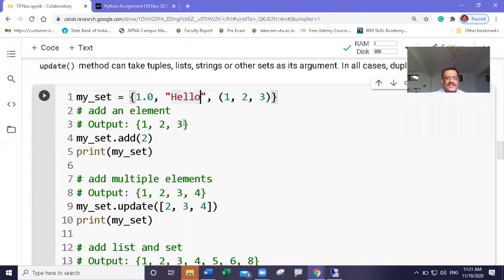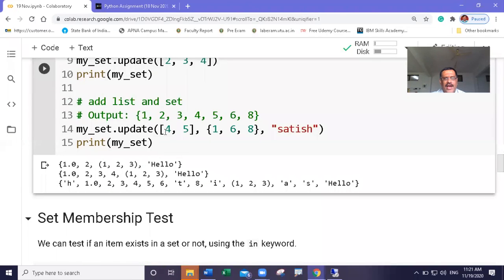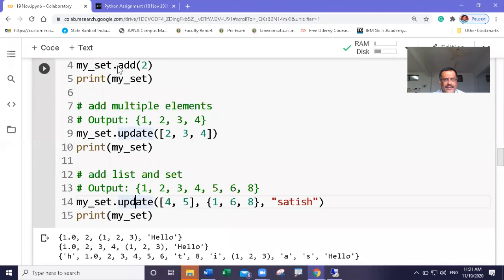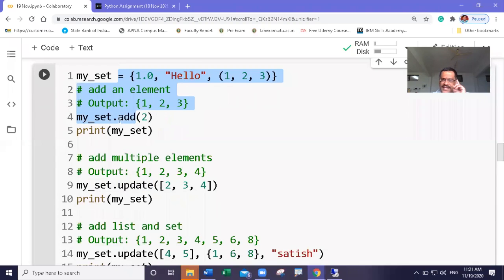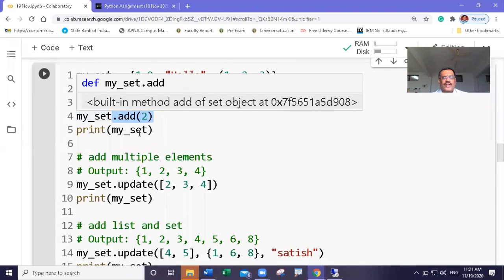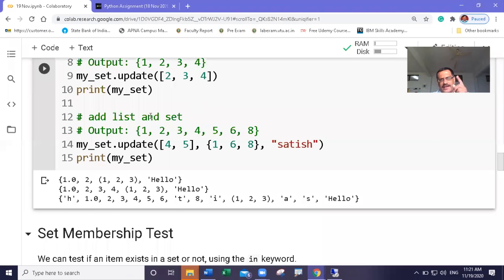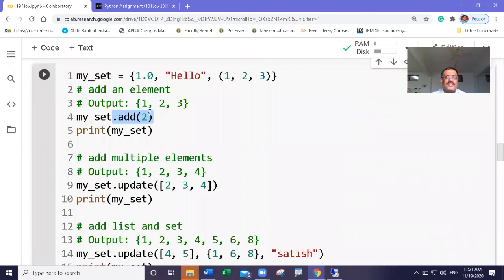So like this, if I have multiple items, I can use update. If I have a single item, I can use add. So I can use add for a single item. That is what you have to take away from this particular example.